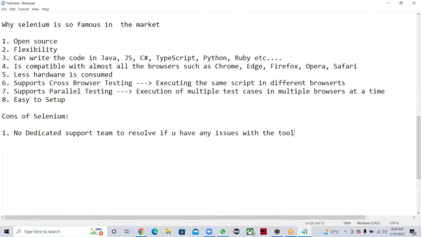Why no dedicated support team? Because it's an open source tool. For an open source tool, do we have any dedicated support team? Does any company invest their time in a support team? No, right? They don't invest.